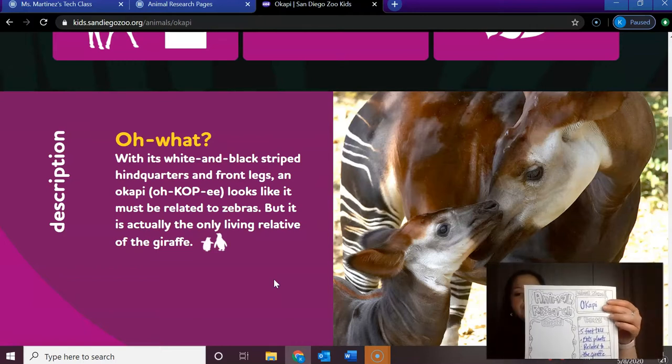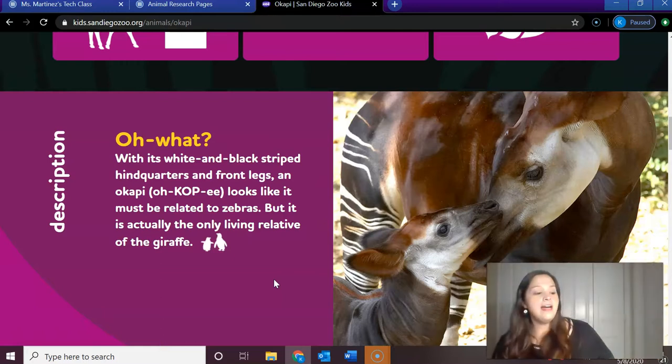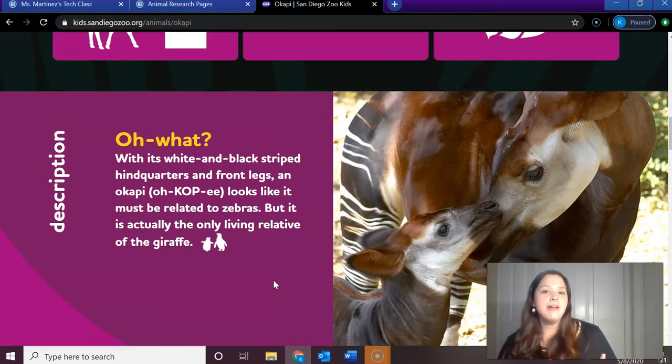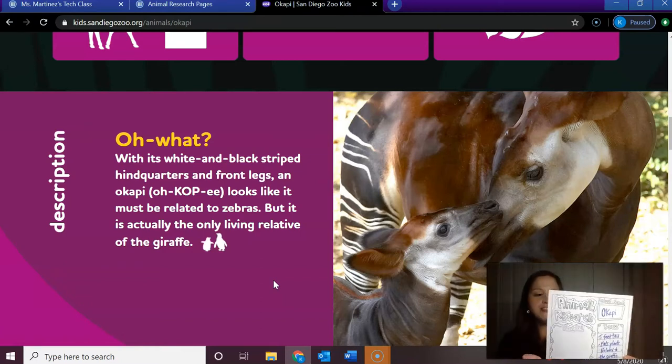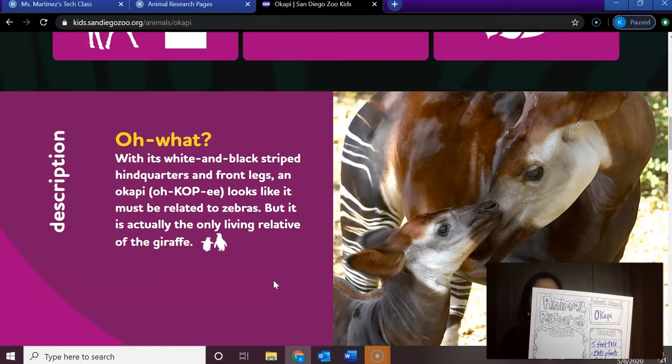Guys, if you don't know how to spell or if it's too much writing, use the website as your resource. That's why you're researching information on your animal. You're learning about your animal by using online websites such as San Diego Zoo to find information to complete your animal research graphic organizer. So I did my animal name, I did my facts, and I did my habitat.